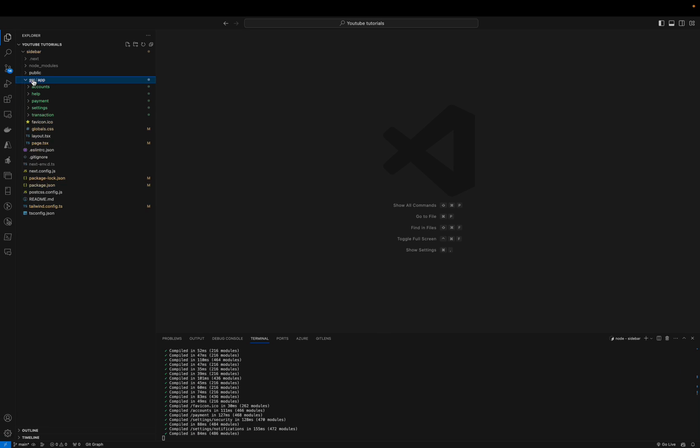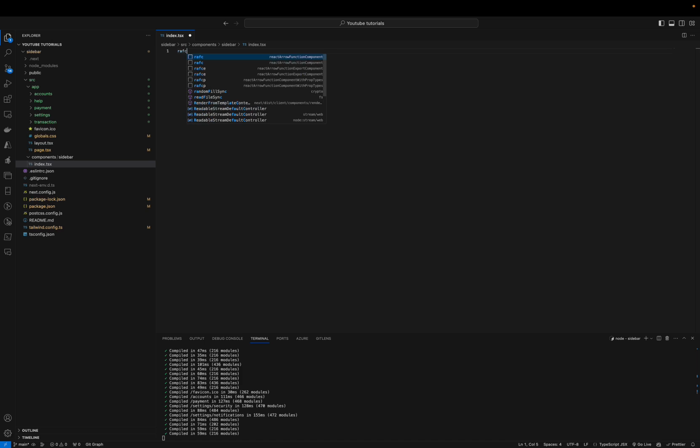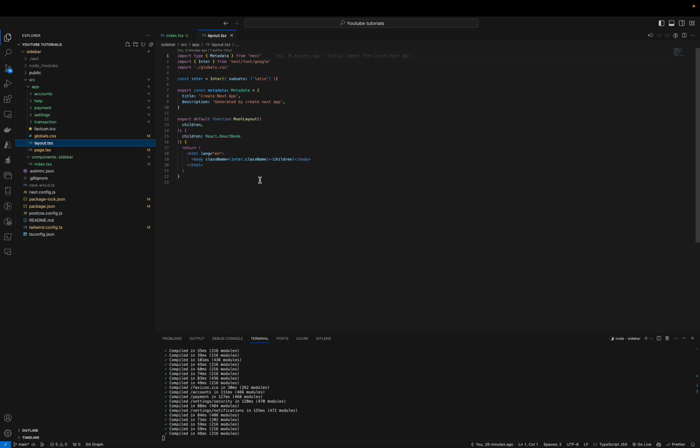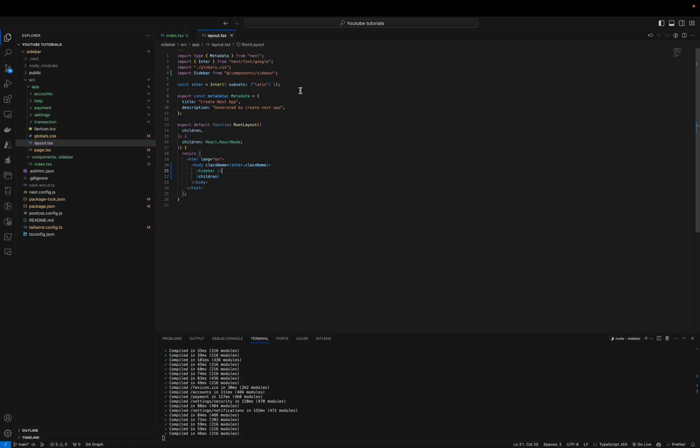So let me start by creating a new components folder, which will contain all the components that we will be using. And let me add a new component called sidebar, and inside of it I will have an index.tsx file. So let's just create a random component, and if I try to import it into my layout, what I need to do is I just import the sidebar component from components/sidebar and then use it here.